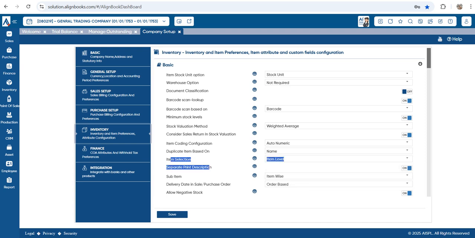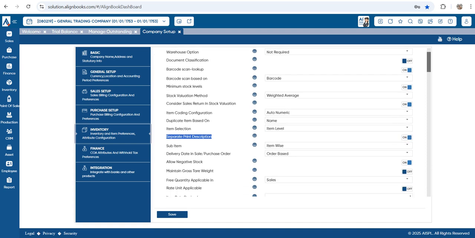How you want to select the product during the transaction, group level or product level. If you want to put an extra description during the sales or purchase, you will get one more pop-up, and if you want, you can switch off this option also. AlignBooks also has a sub item provision, so if you want to track group, item and sub item wise, that is also available. Common for all item wise or not applicable.